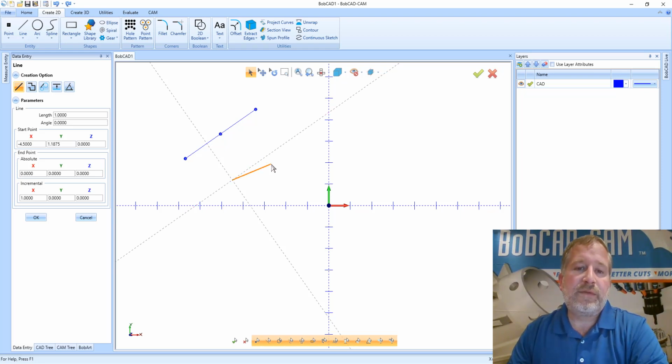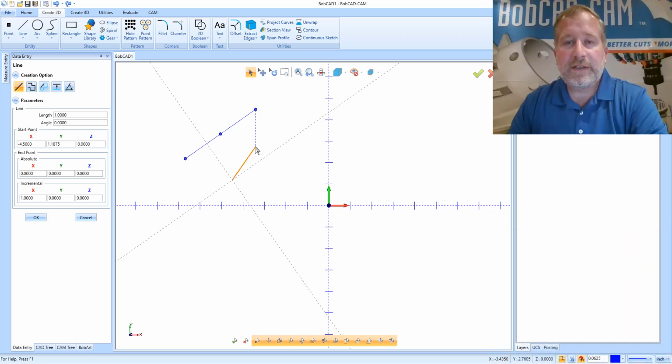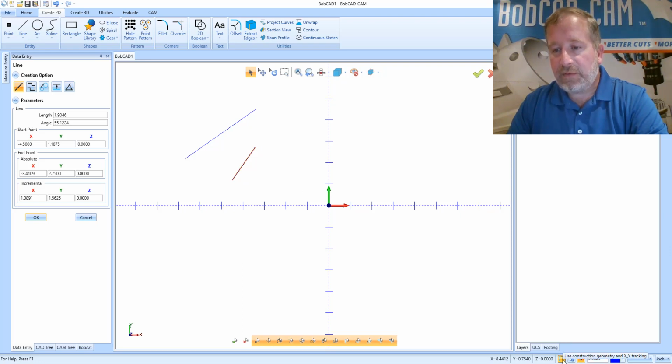So there's a couple of different built-in tools and utilities to help your CAD drawing functions. One is this construction geometry. As we're moving this around, these dotted lines are snapping to endpoints and they're snapping to verticals relative to endpoints of existing geometry. And this is part of our tools that you can control down here in the lower right of the status bar. So we have this option, use construction geometry and XY tracking.